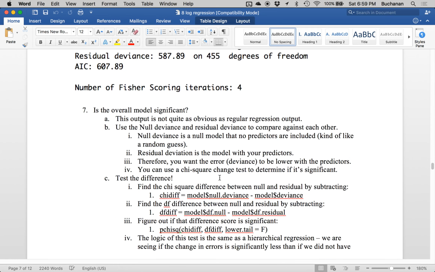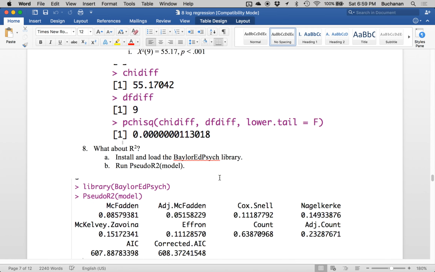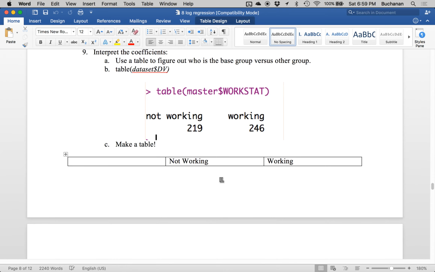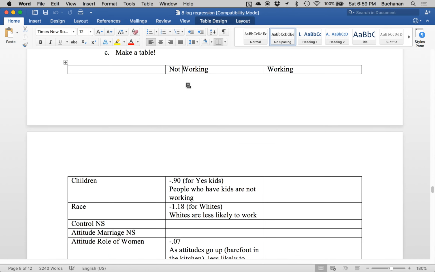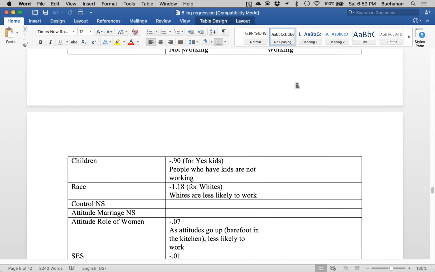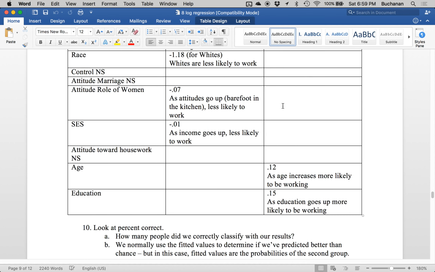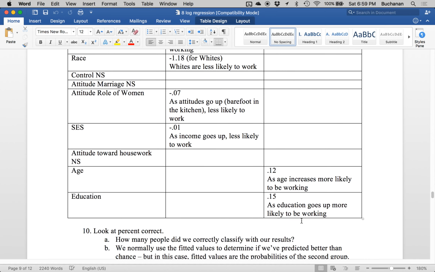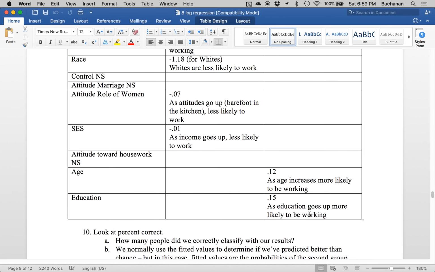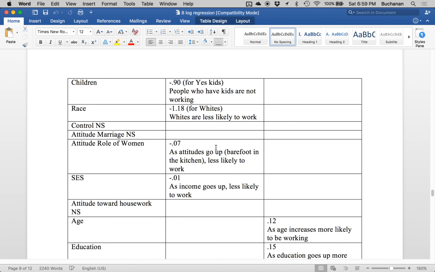So don't think about these as sort of scary interpretation-wise. I love tables, if you haven't gotten that already. So I made myself a table, and anytime it was negative, I put it over here for not working. Anytime it was positive, I put it over here to be working. So as age increases, you're more likely to be working. As education increases, working, but then the converse for these over here.